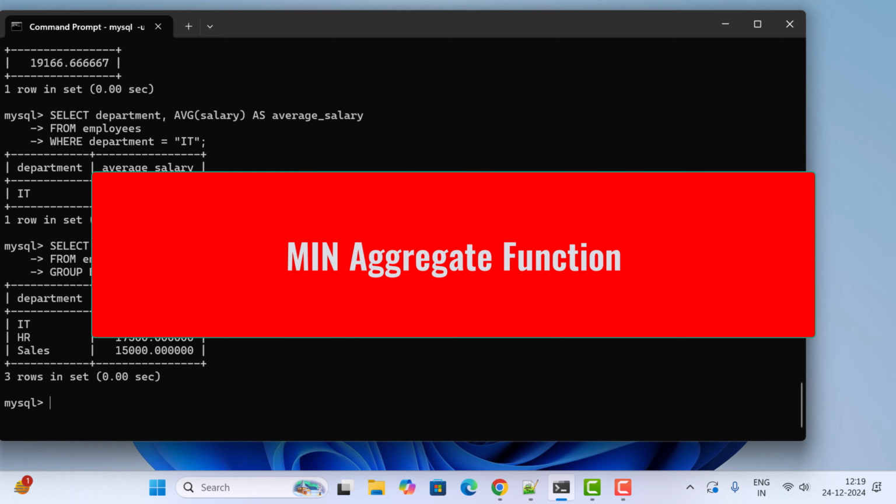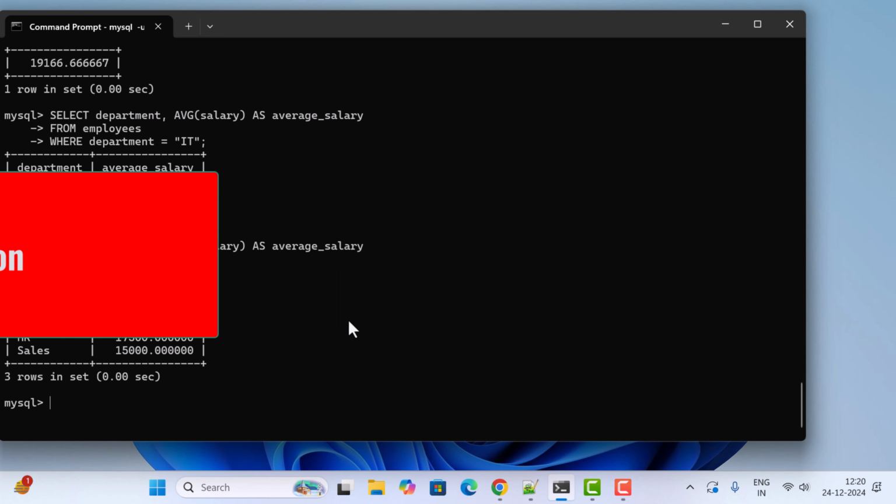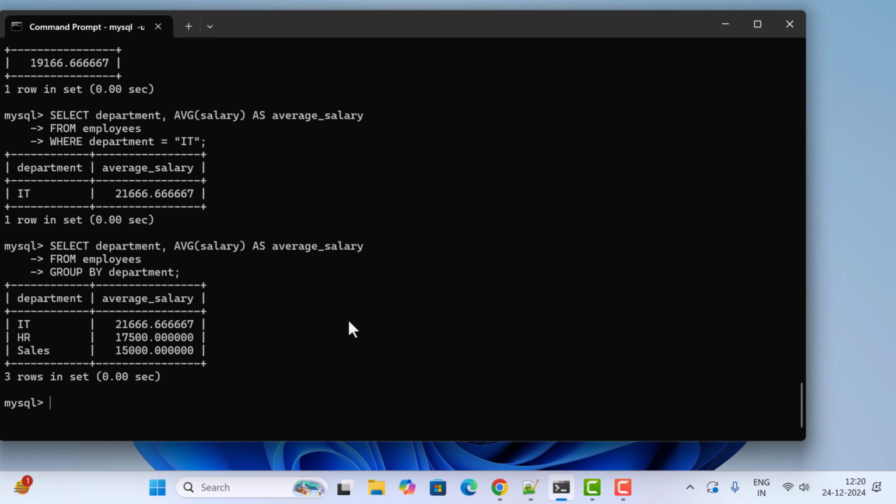Hi everyone, welcome back. In this lecture, let us take a look into the min aggregate function. The min aggregate function we can use to find the smallest value or a minimum value in the specified column. In the previous lecture, we have seen the average aggregate function, and we will continue with the same employees table and data.